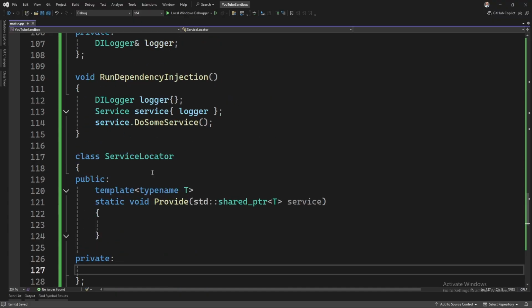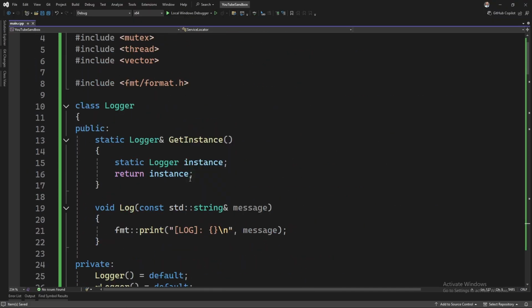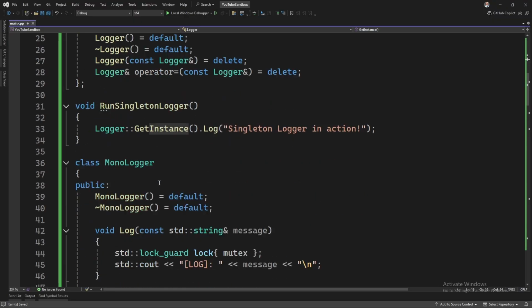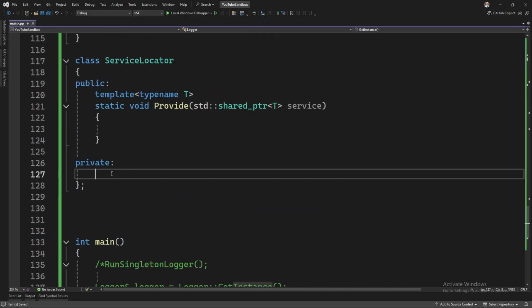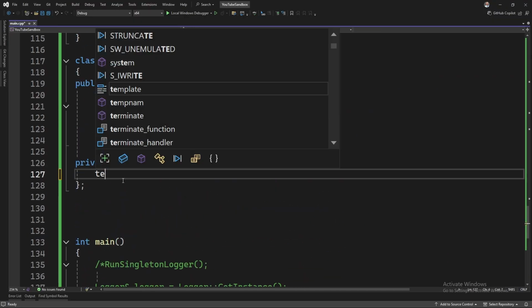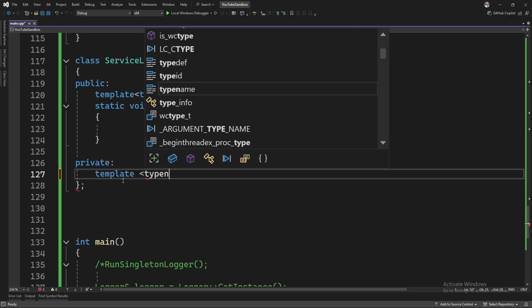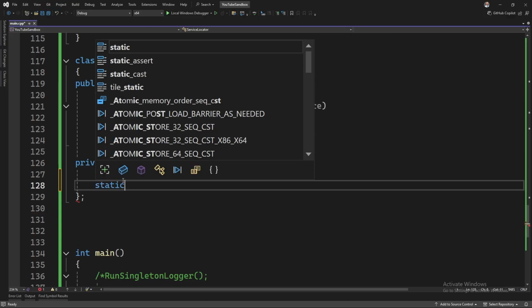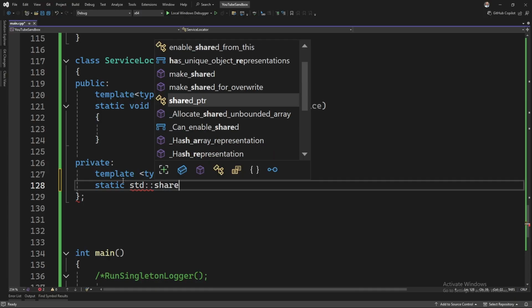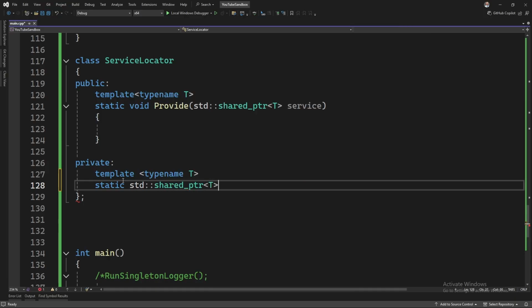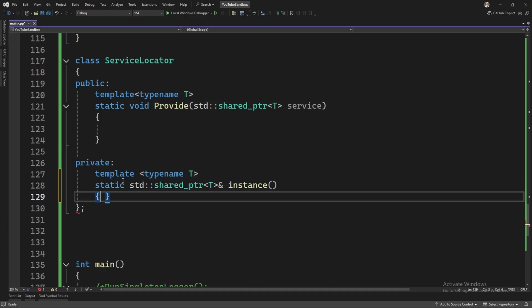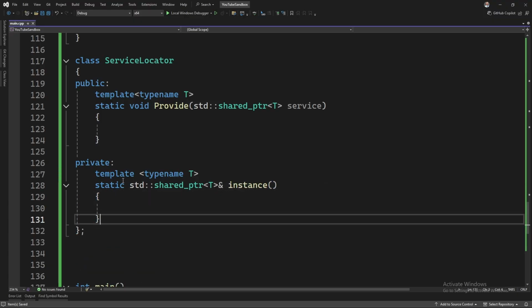Now, if we go back up to the Singleton logger, we have this function here. So this is going to guarantee that there's only ever one made. So we're going to want to do the same thing for our services. Okay, so let's go down here to our service, and here I'm going to want to go template typename, static std shared pointer reference, and it's going to be instance, kind of like get instance. You can call it get instance if you like, or we can just do it like this.